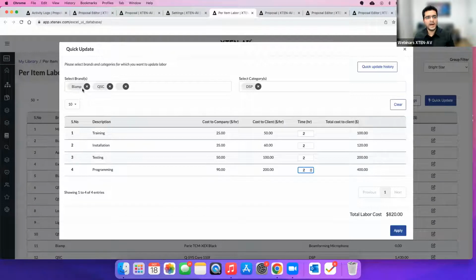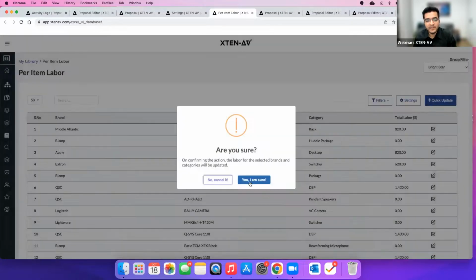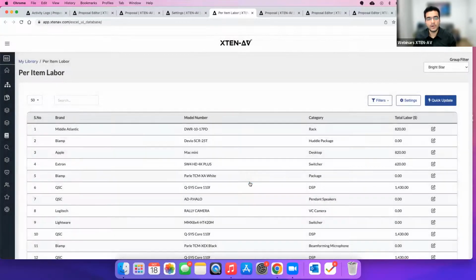So every time I add a BIAM or QSC DSP, these values will automatically apply. So this way you can categorize and select as per the brands, and you can do labor, so you don't have to manually do it for each and every product. You can do it as per categories, as per brands as well. That makes life a lot easier, I assume. So that's, guys, the per item based labor.